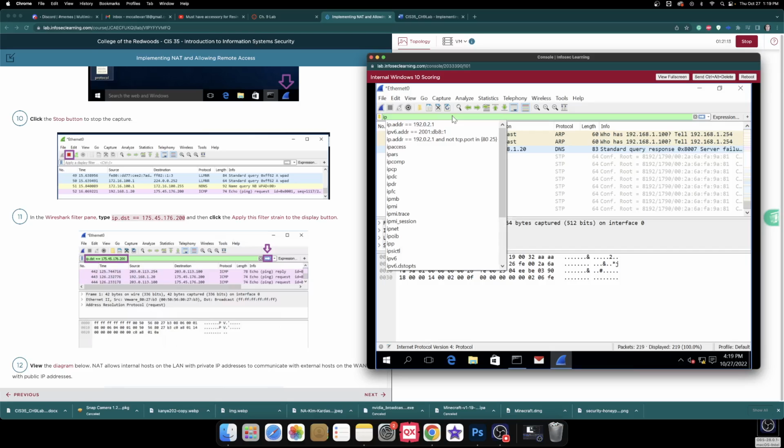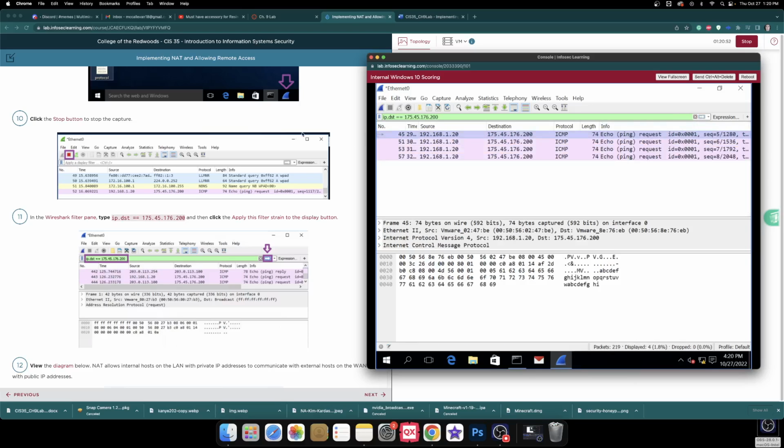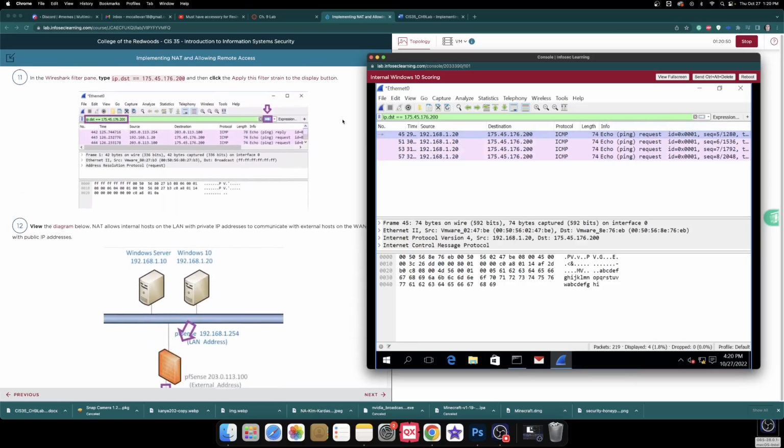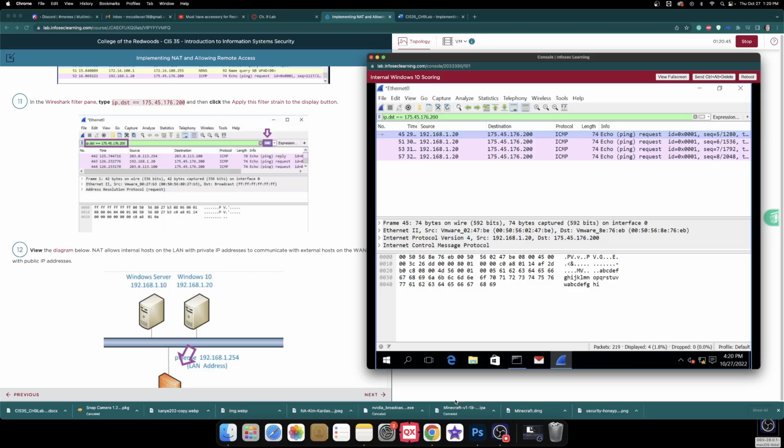IP DST equals 175.45.176.200. It's a nice IP address. Apply. What did that do? Oh my god. What does it do?